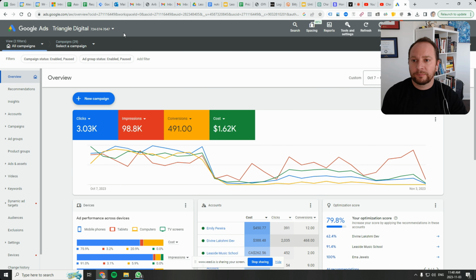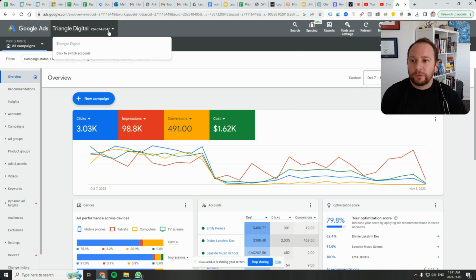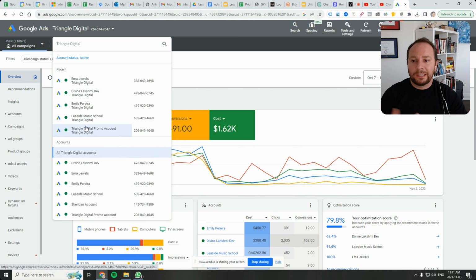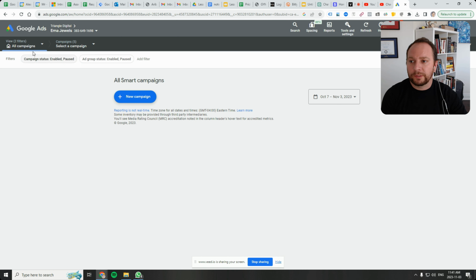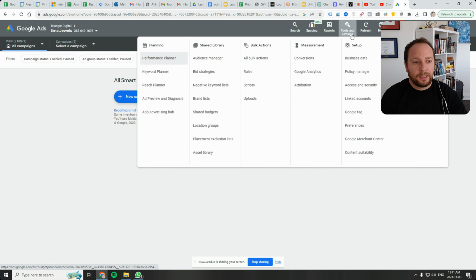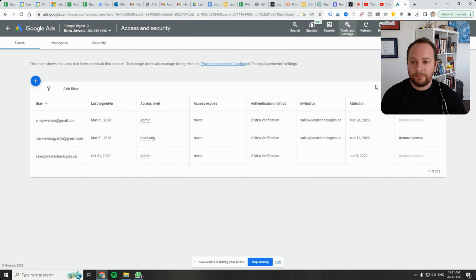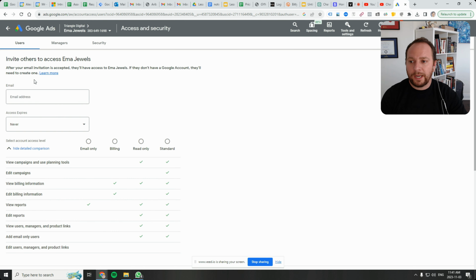So this is it here. Right? So if we go under it, we see other accounts that live under it. Let's go to this account over here. Okay, we're brought over to this campaign section, but what I want to do is go over to tools and settings. And under setup, you see here, there's a setup column. We're going to go to access and security. And you'll notice that over here under users, you can add users.